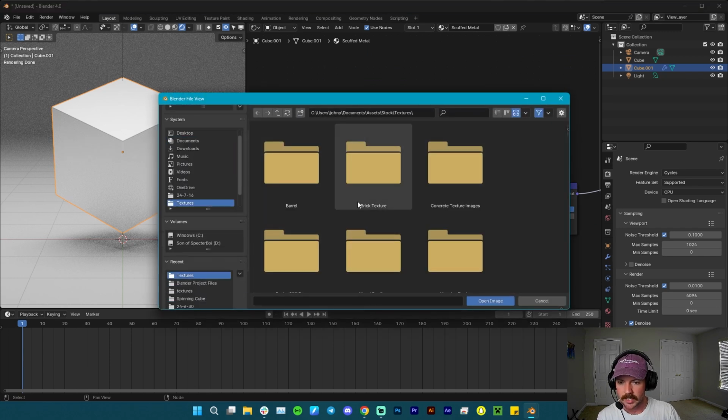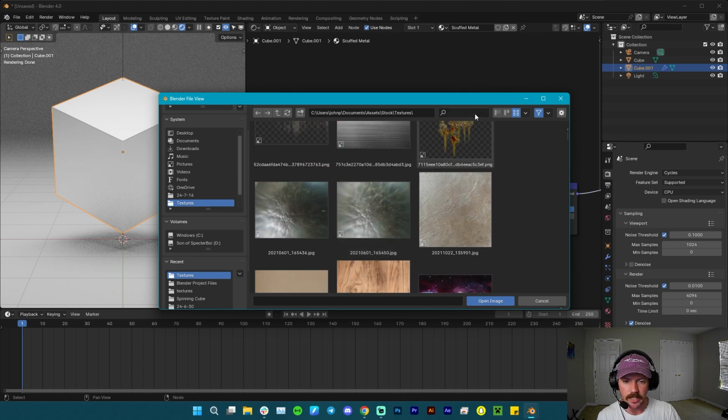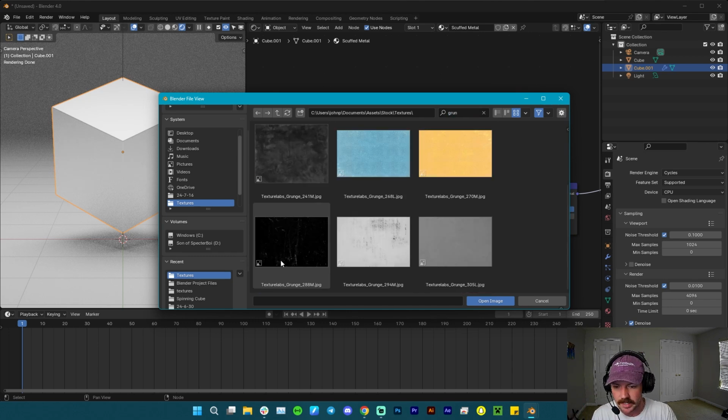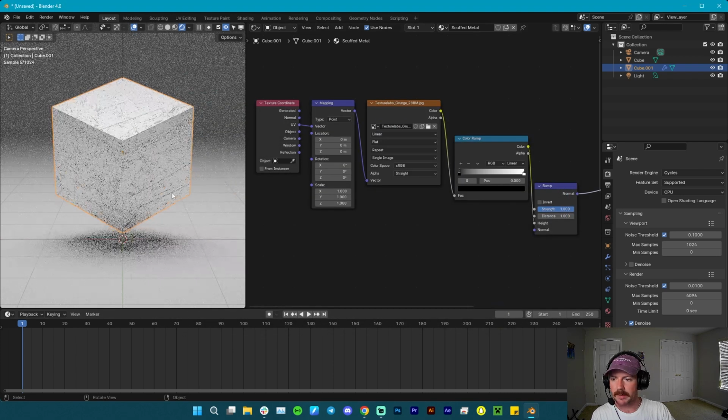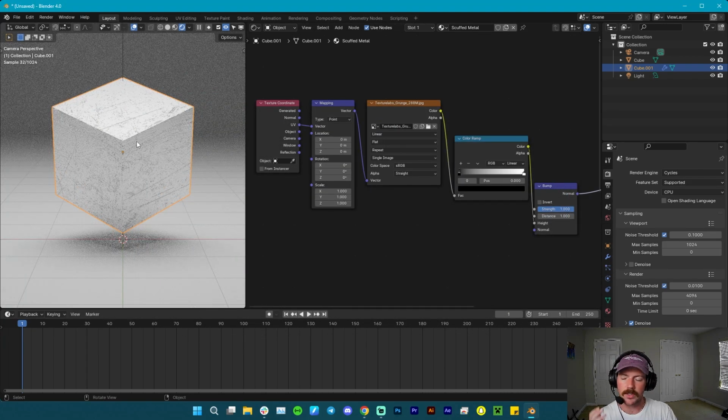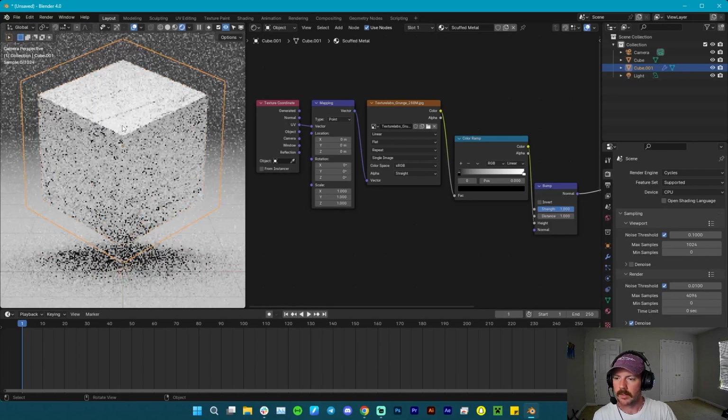We're going to go down to textures. This is where I keep all of my textures, and we're going to search Grunge 288. This is another one you can also get from Texture Labs. This is free on texturelabs.org. I cannot promote that website enough. Here it is, Texture Labs Grunge 288. Let's open the image. And as you can see, it has already started adding some bump to our cube.